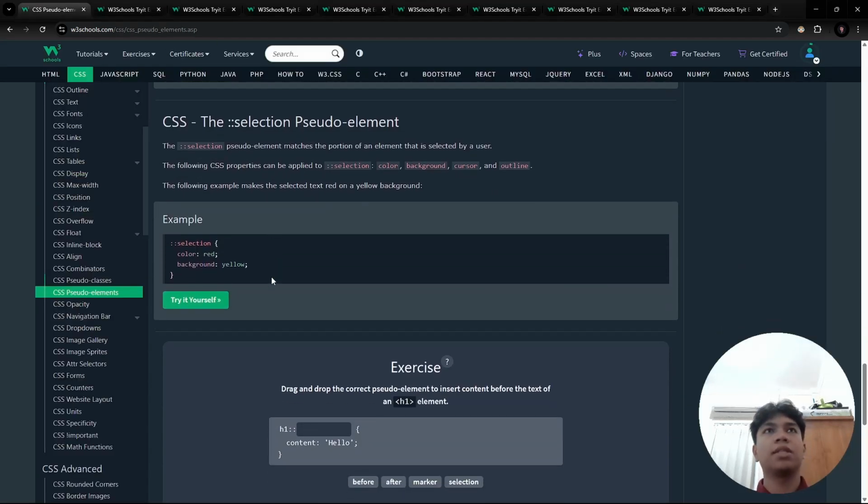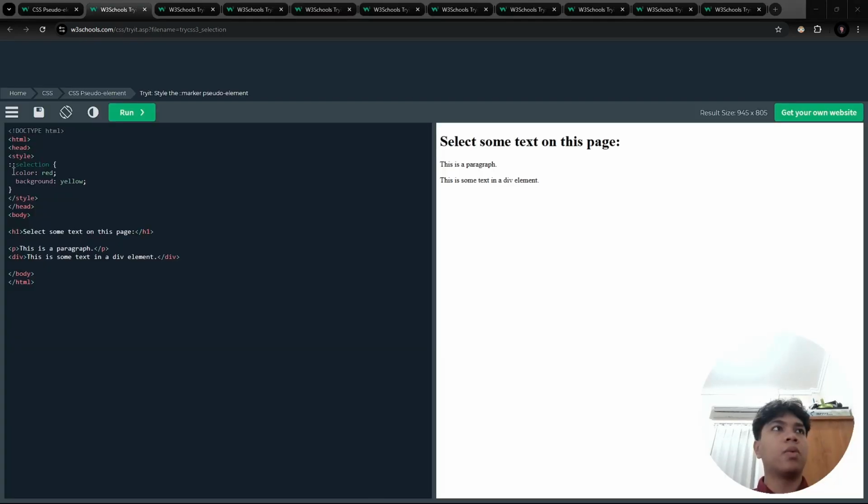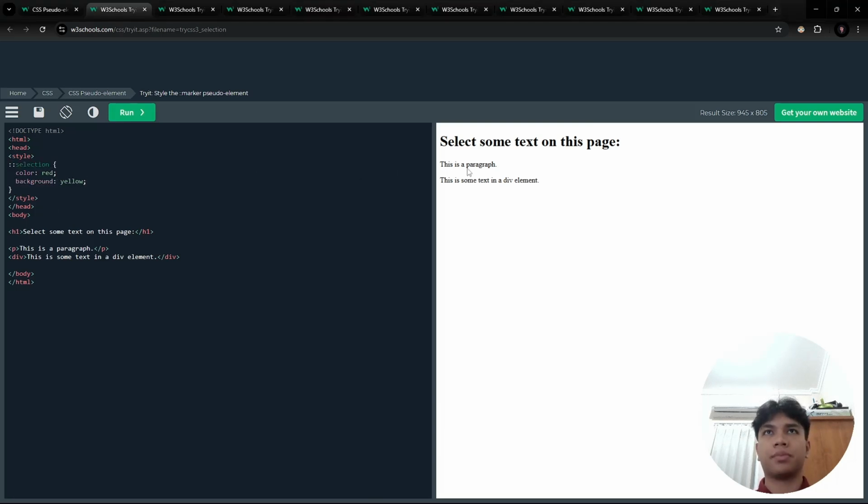Here, so now we have the selection pseudo element. So the selection pseudo element matches the portion of an element that is selected by a user. And this can be applied into selection, color, background, cursor, and outline. Let's try it. So here we have the selection, that the color is red, and the background is yellow.